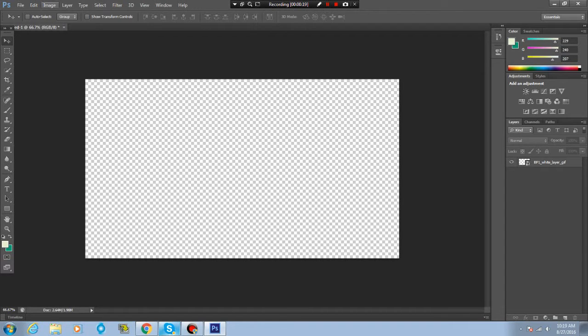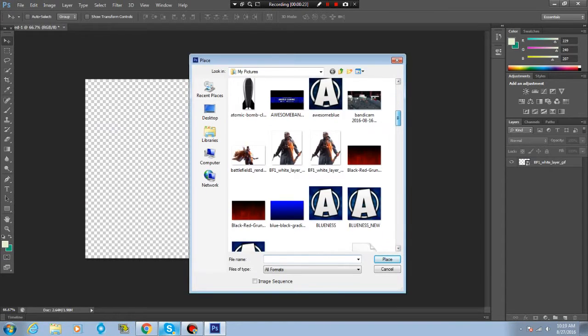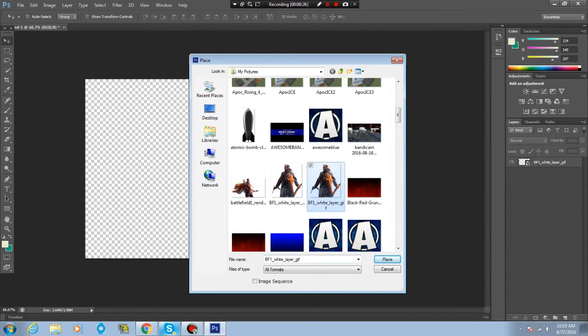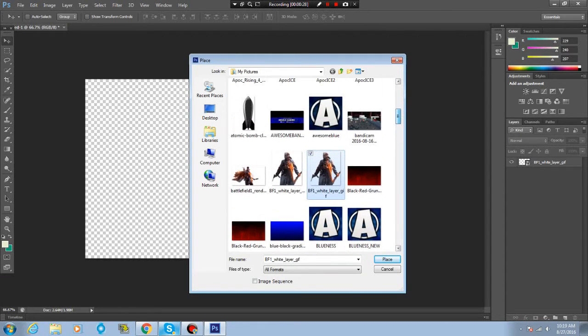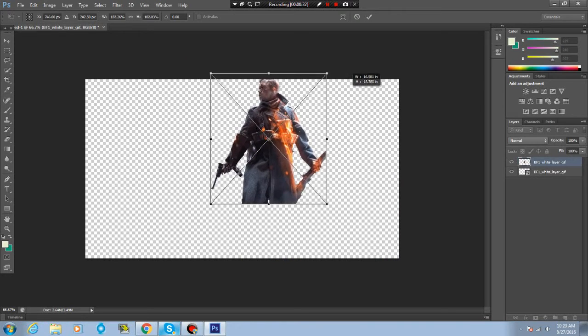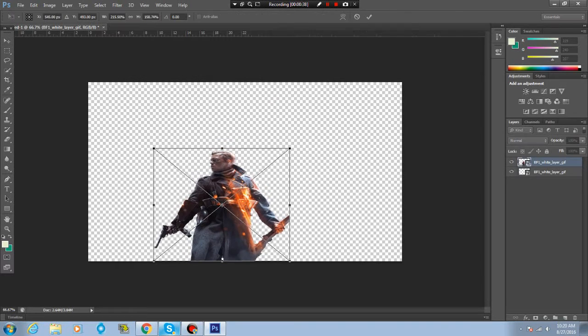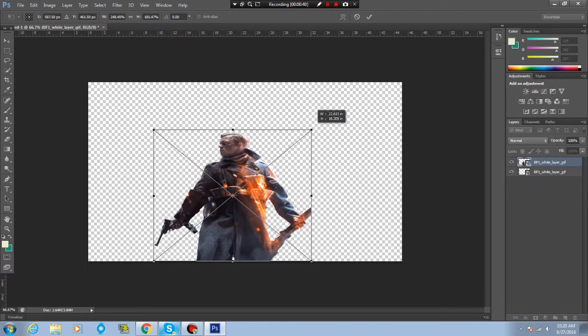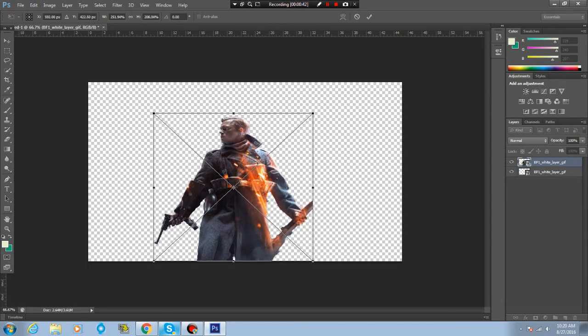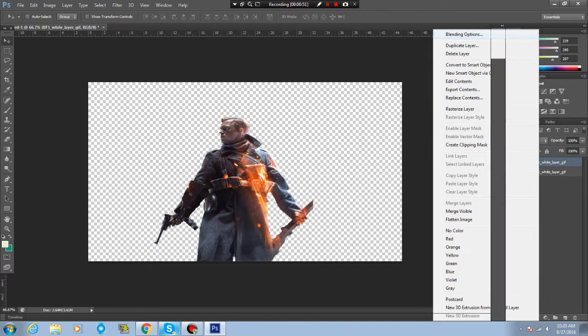So yeah, let's start. I'm going to go to file and then I'm just going to place a photo. I'm just going to choose this file over here. I'm going to resize it. Maybe that should be good. And then go to the photo file and then go to blending options.